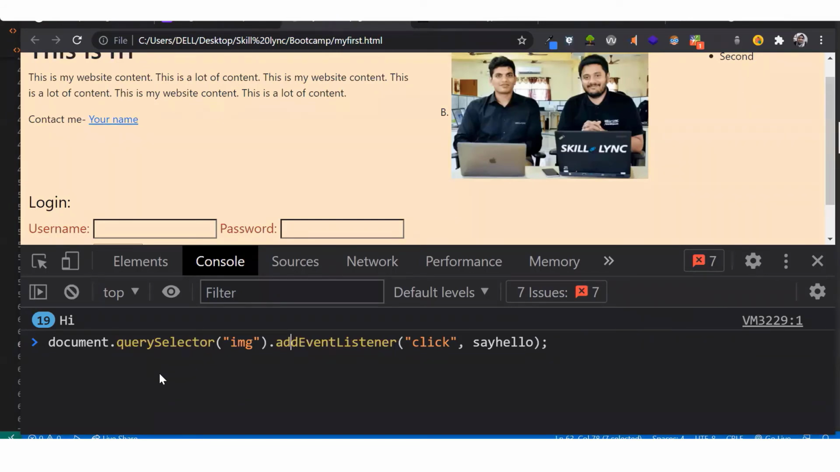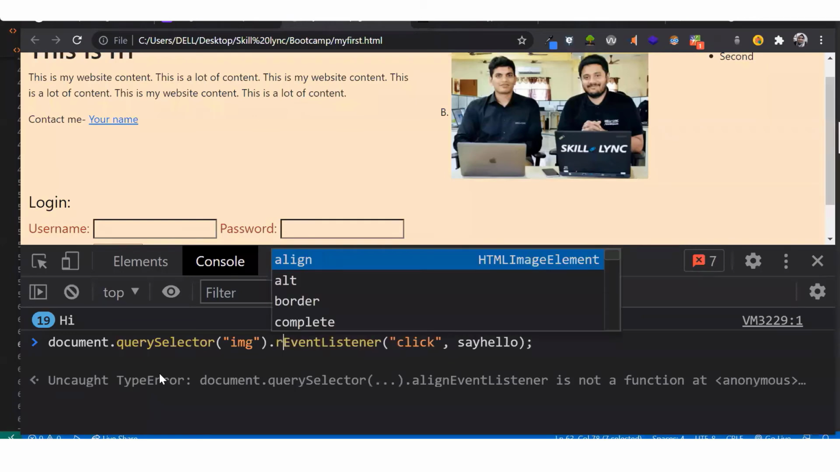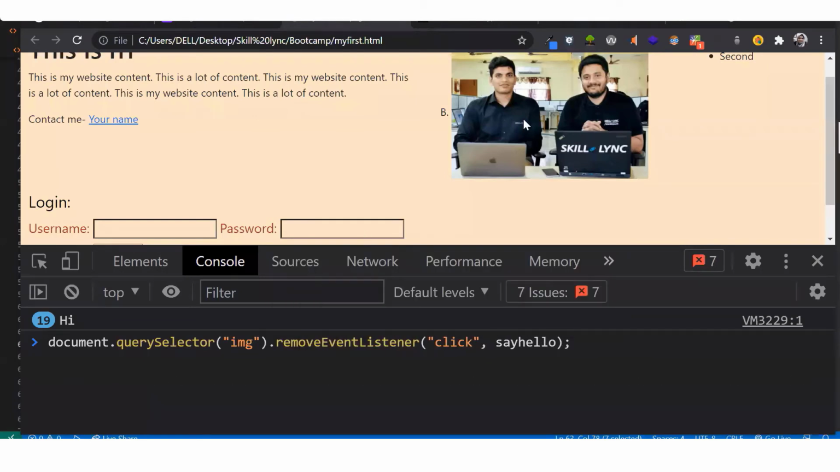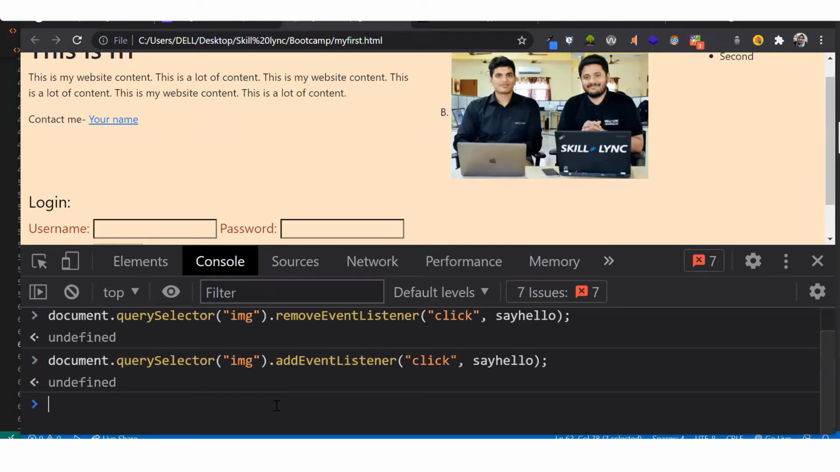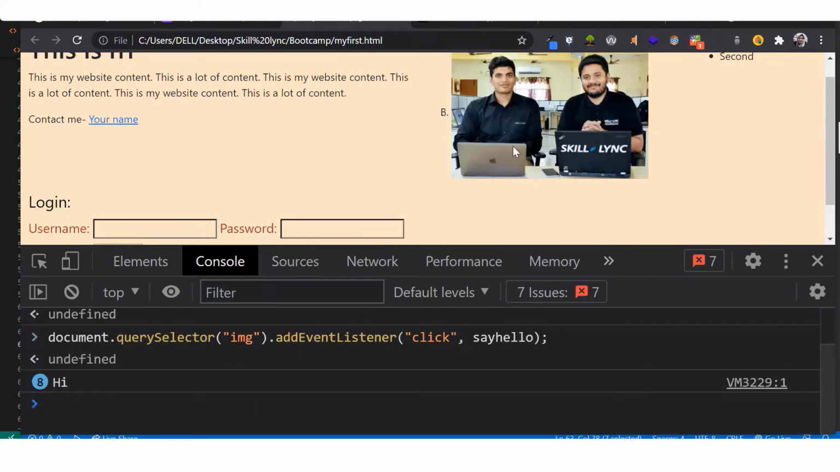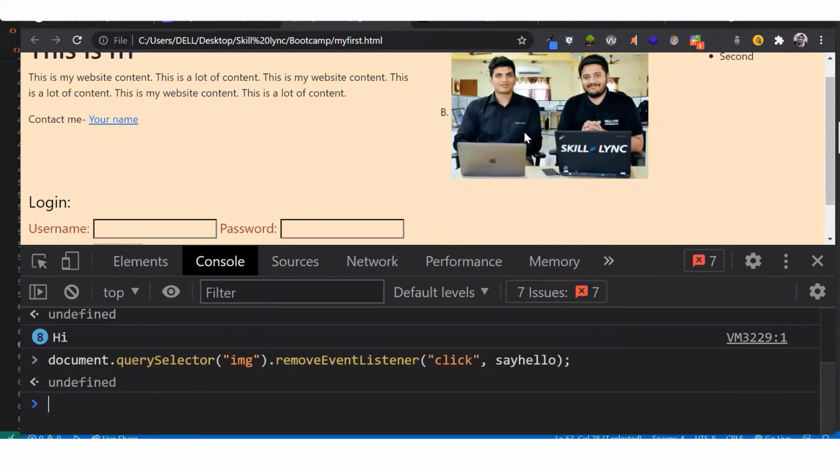If I want to remove that, I can simply type removeEventListener, and that's going to remove that. Now I am clicking so many times on the same image, it is not coming. If I again add it, then I'm clicking on the image, you can see so many hi's are coming. And if I again remove it, you will see that I'm clicking and nothing is happening.